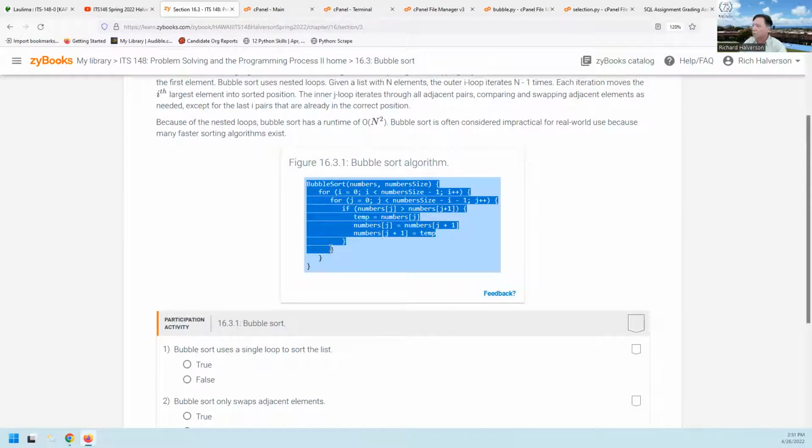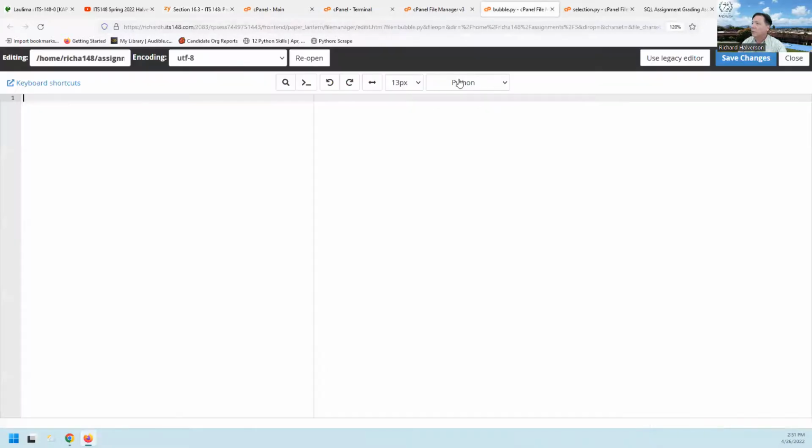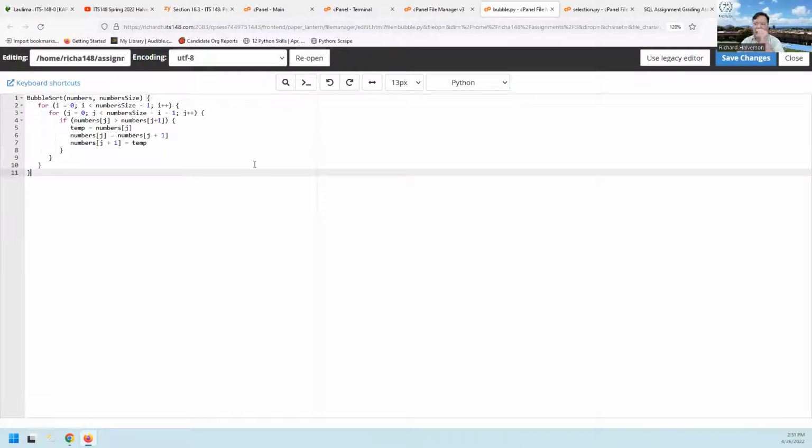It looks a lot like many languages. This actually would probably work in many languages, definitely JavaScript. Anyway, let's go here, and I'm going to paste this here. Now I've got to convert this to Python.